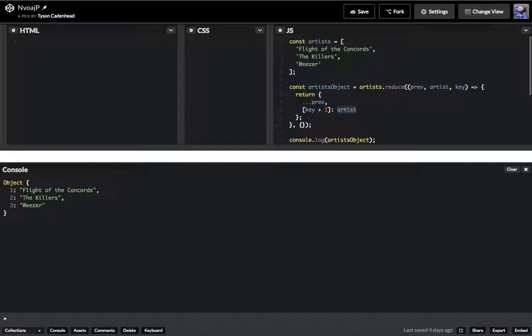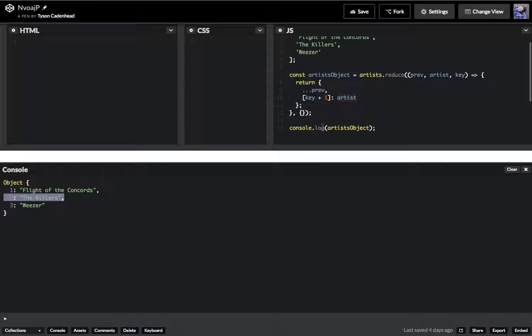And then the next time it'll already have the first key. So the first time it went through and put Flight of the Conchords. Second time it will need a second key, so we'll get The Killers. And the third time Weezer, but it's spread over a new object that it's creating every time based off of the previous object. And if you think about it, the array reduce method could actually be used to do mapping, you could do filtering, you could do all the things you do with the other convenience methods on the array. You could actually do all those things with reduce.